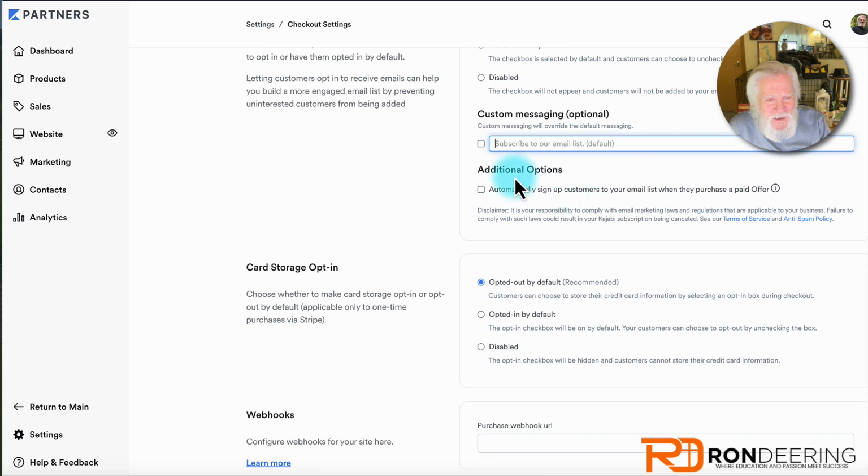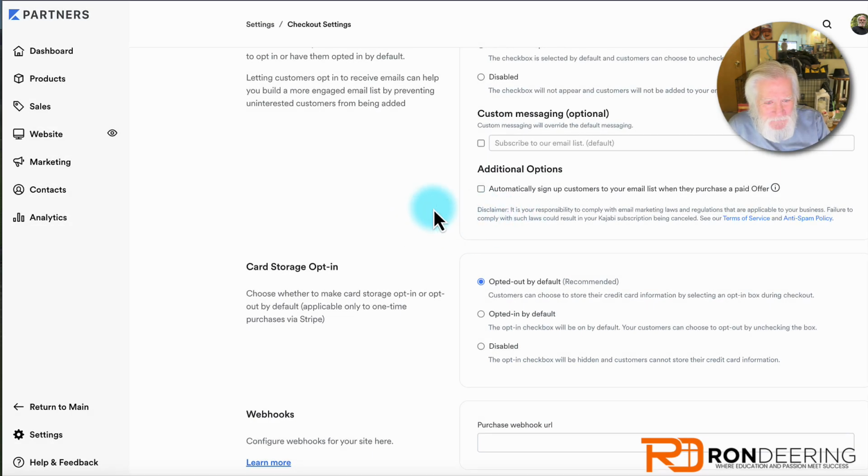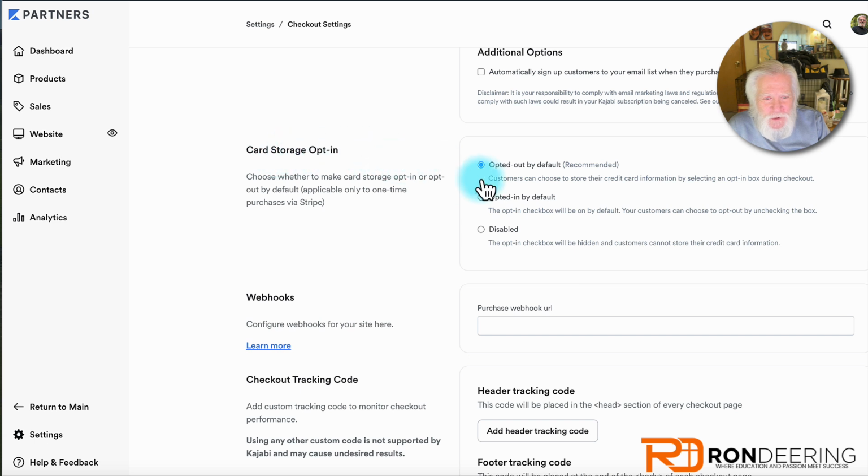Right. Additionally, automatically sign up customers to your email list when they purchase a paid offer. Okay, you can do that. If I click this, it's going to say, an automatic opt-in may violate email marketing laws and so forth. So I don't typically do that. All right. And then card storage opt-in, opted by default. Customers can choose to store their information. Opt-in checkbox. By default, customers can choose to opt out by unchecking the box, and then disable it altogether.